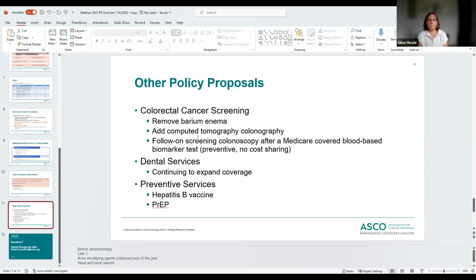The other thing that CMS is doing is they are going to consider a colonoscopy after a Medicare beneficiary takes a blood-based biomarker test. If that comes back positive, then CMS will cover the colonoscopy as a preventive service, not a diagnostic service. Therefore, there will be no cost sharing. They did make a change to that a couple of years ago, but it was just for the home-based stool test. So now this year they're adding on the blood-based biomarker test also.